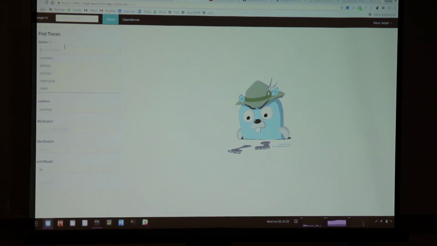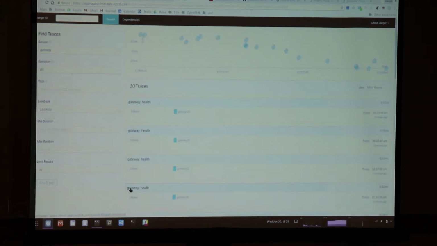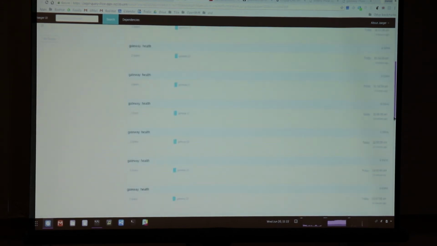Oh, sorry, there we go. What it allows you to do is view all of the traces that are happening. Where are my traces? Come on.